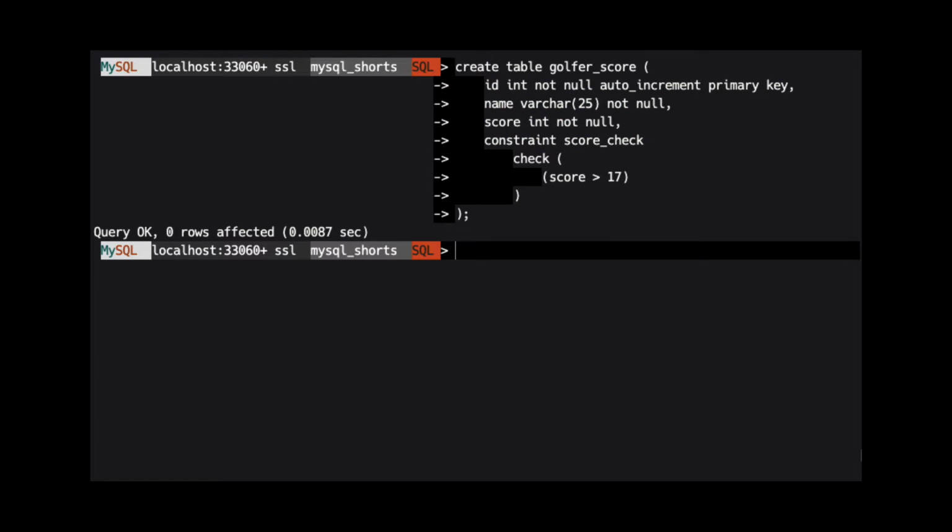We want to add a check to make sure that the golf score entered is not lower than 18, as it would not be possible to get a score of 0 on a hole in golf. Yeah, I know, it's not really possible to get a hole-in-one on every hole either, but let's roll with it.